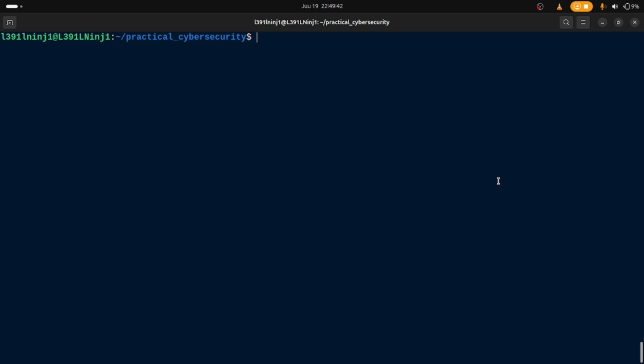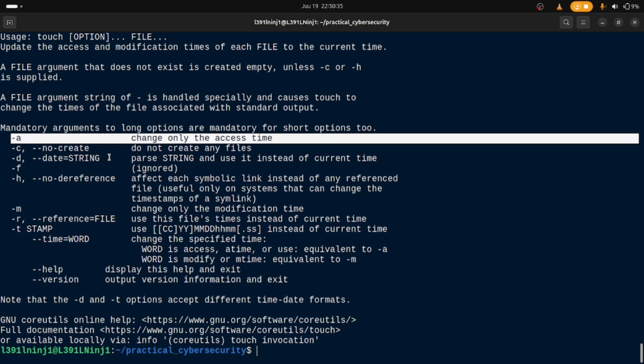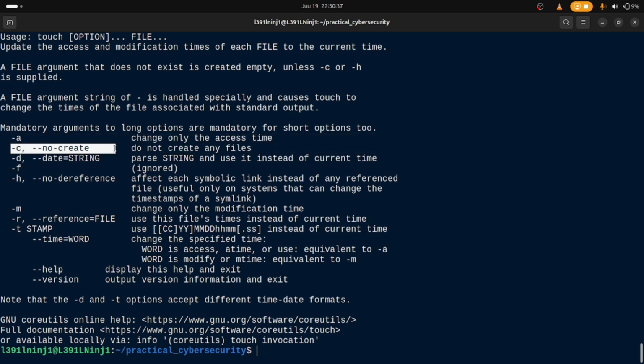In this video we are going to work in this directory called practical cybersecurity, and in this directory we have some 4 text files. Today we are going to try a switch called -a of the touch command. We go to touch help and we see some of these switches. We are going to first try this switch -a, which is change only the access time. We tried it in the first part of the touch command, but today we are going to look at this -a switch.